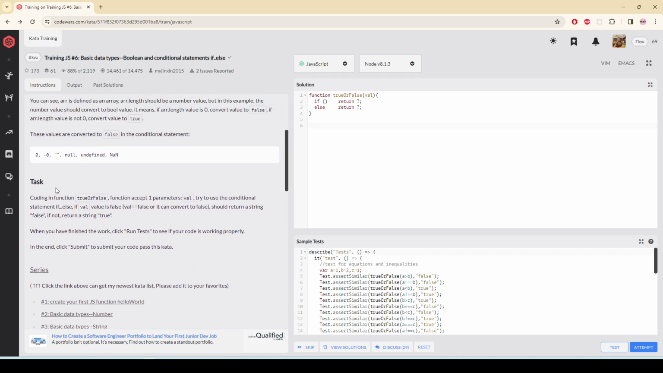Now let's look at the task. Condition in function, true or false. The function accepts one parameter value. Try to use the conditional statement if else. If the value is false or it can be converted to false, that means it can be a false value, it should return the string false. If not, return the string true.